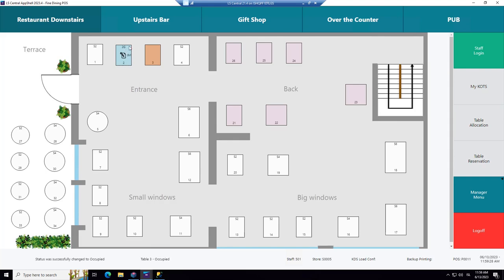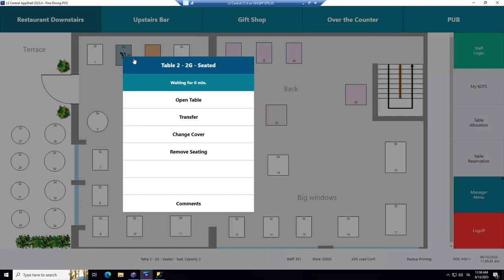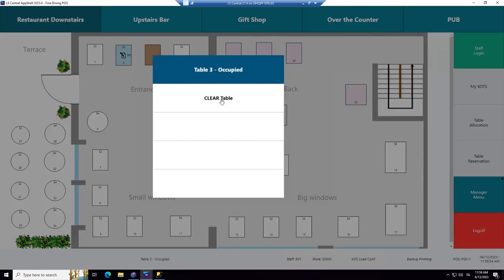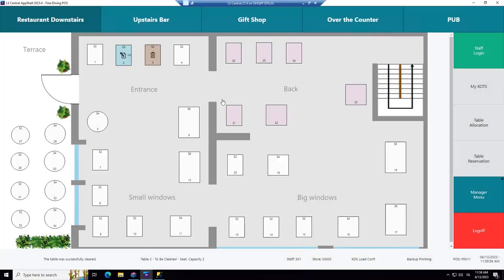When we select this table again that was already seated, click on it, you see it's seated. Now it's not free and it's been waiting for some minutes. And now we have different options. If you don't want to continue, then you just select the top again and you're back. The table that you made occupied, if you select it, you can clear it, no longer occupied. Then you see it's like that.